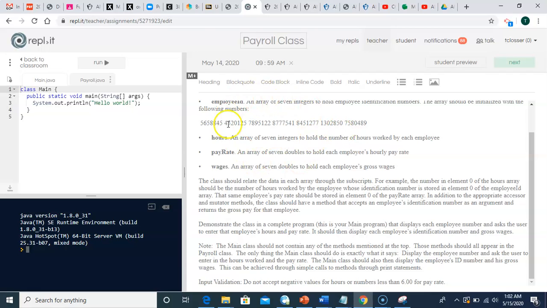So all these methods up here that we're talking about, all these instance variables and everything, all the methods, your setters and your getters and your calculate the wages, your main method shouldn't have any of those. That should all be done in payroll because the main method has its own stuff to do. So the only thing the main class should do is exactly what it says. And it says right here what it should do. So you needed to read that carefully to see what it needed to do.